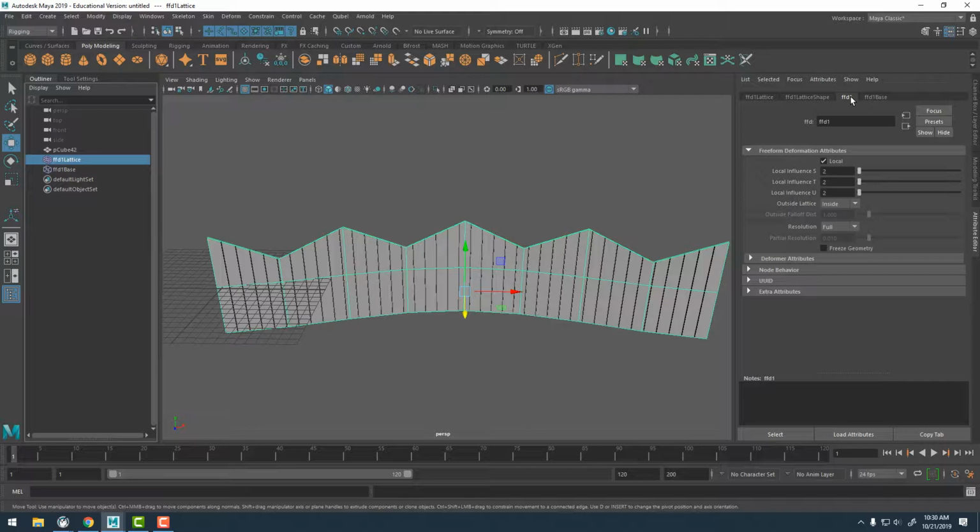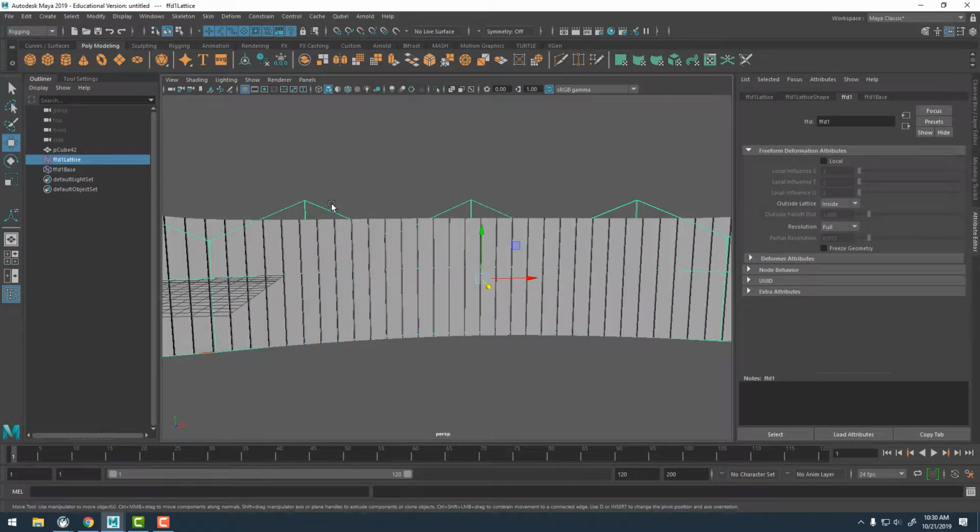If we come in here under the FFD1 tab, though, there's this local option. And right now, that's what's causing the rigidity in our deformation here. So if I were to turn local off, we get more of a smooth transition between these lattice points. And then again, this will allow us to get maybe a different shape with our geometry.